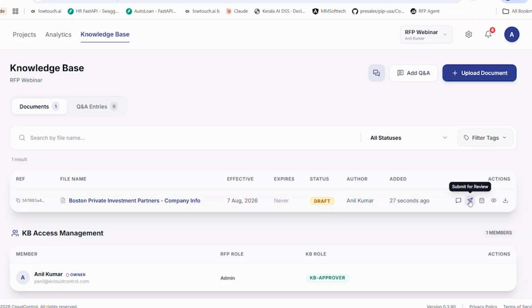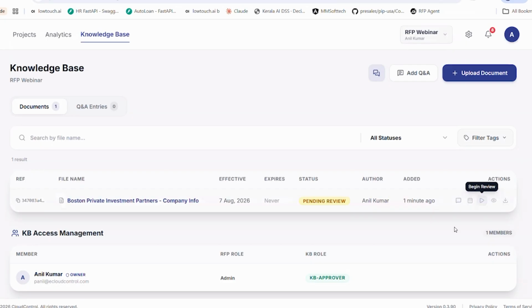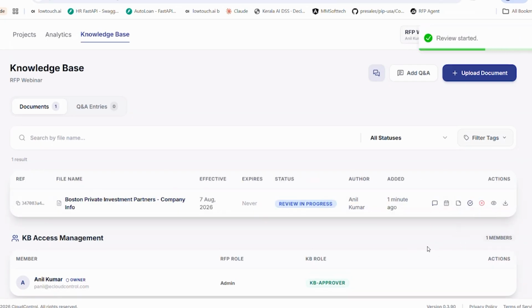Currently I'm logged in as admin, so I can do multiple things here. Ideally, somebody enters it and it goes to the next level for review. Role-based access control will be there. So it started here and I click review in progress. This is the first step, setting up your knowledge base: the company information, the financial information, the certifications you have, the security and other policies you have. All those details can be set up in the knowledge base.